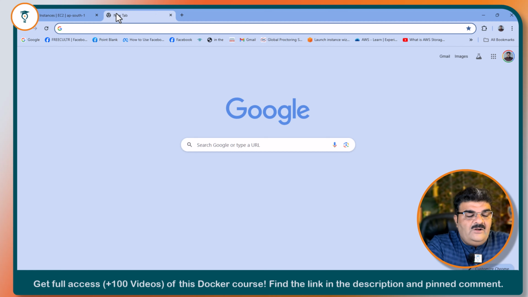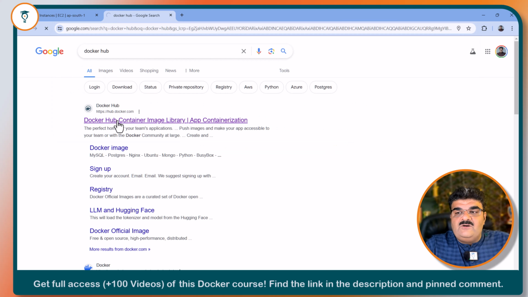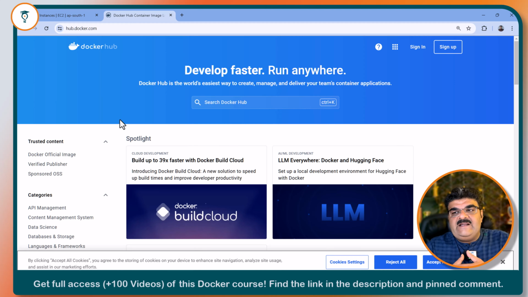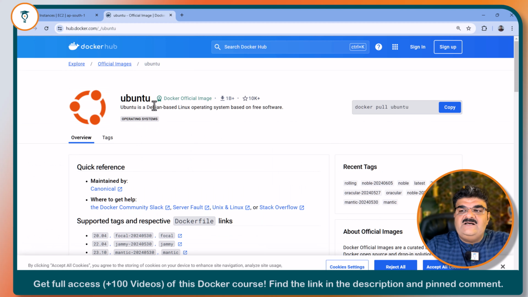Docker has its own platform known as Docker Hub, and from Docker Hub you can download ready-to-use images for your Docker container. We can say that it is a kind of marketplace. If you want any image, you can search for it and download it. Let's say I want Ubuntu, so I can search for this and here it is, an official Ubuntu Docker image. So I can download this image from Docker Hub and I can create a container from this particular image.